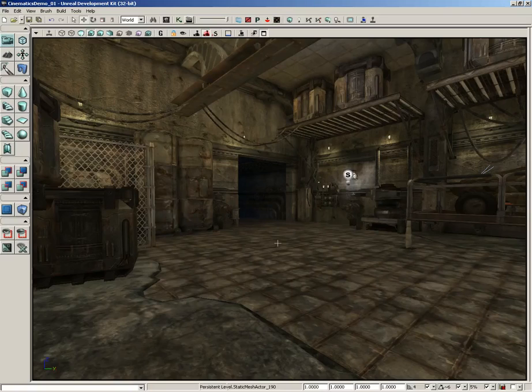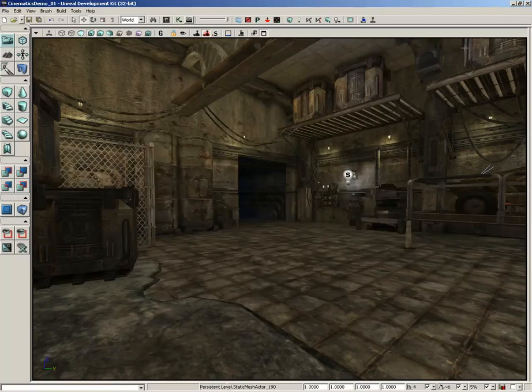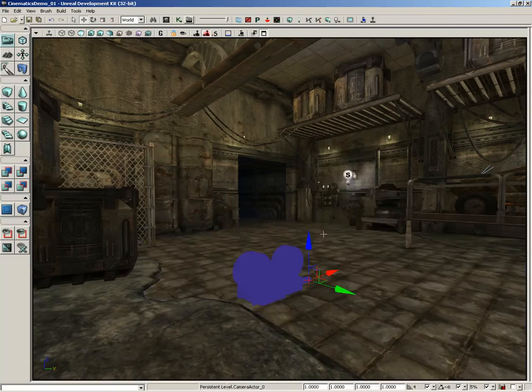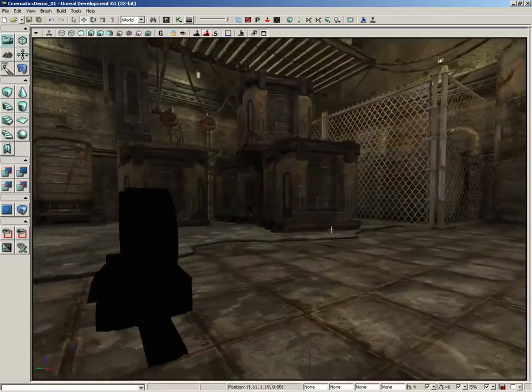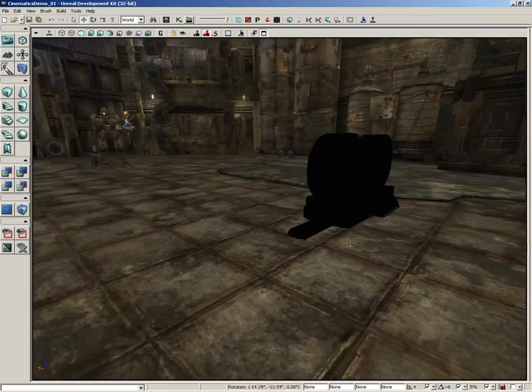We can't just use our viewport, and we're not going to be allowed to just use the player's perspective and move the player around. So let's open up our content browser, and then I'm going to jump over to the actor classes browser, and you'll see a camera actor listed up here at the topmost level. Let's close out the browser. I'm going to right click here on the ground and choose Add Camera Actor here. So if we deselect and have a look, this is our camera actor. It looks like a camera, though right now it's completely in silhouette because it's unlit.